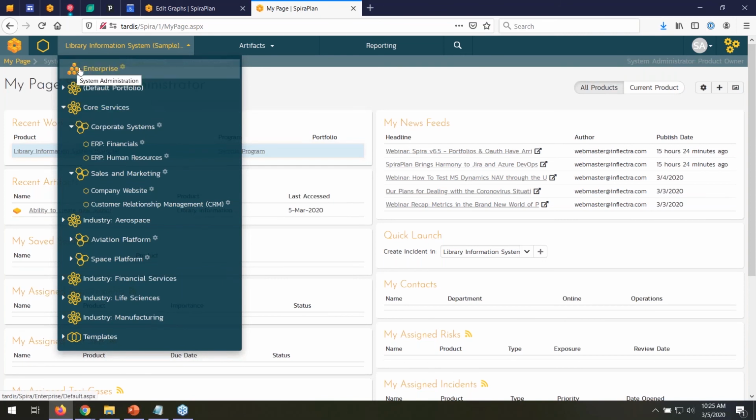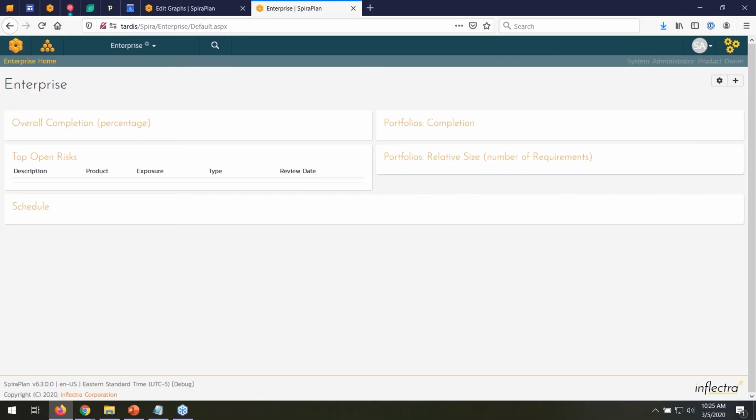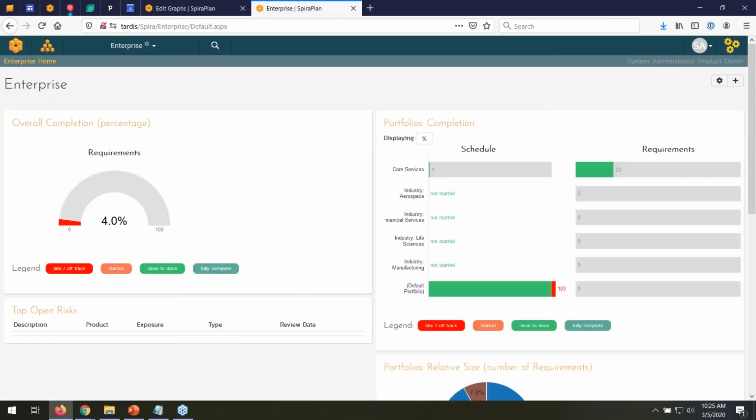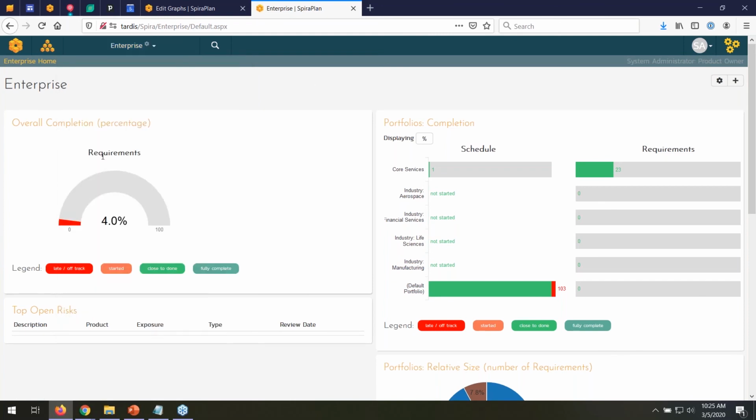So let's start at the top. If we go to the enterprise view, you can now see all of the programs and all of the portfolios rolled up to the enterprise level. So in my entire Spira instance of all these active programs and products and releases, I can see how far along I am, what percentage complete my requirements are, in this case 4%, which is not really good.